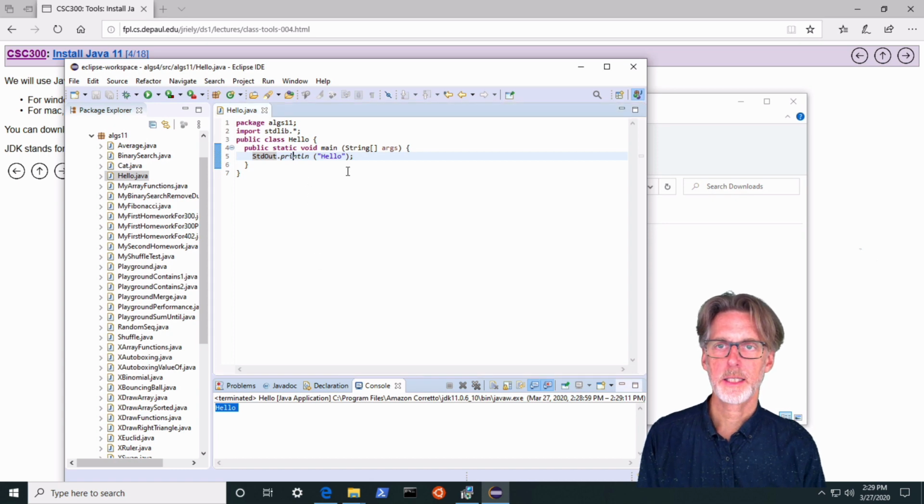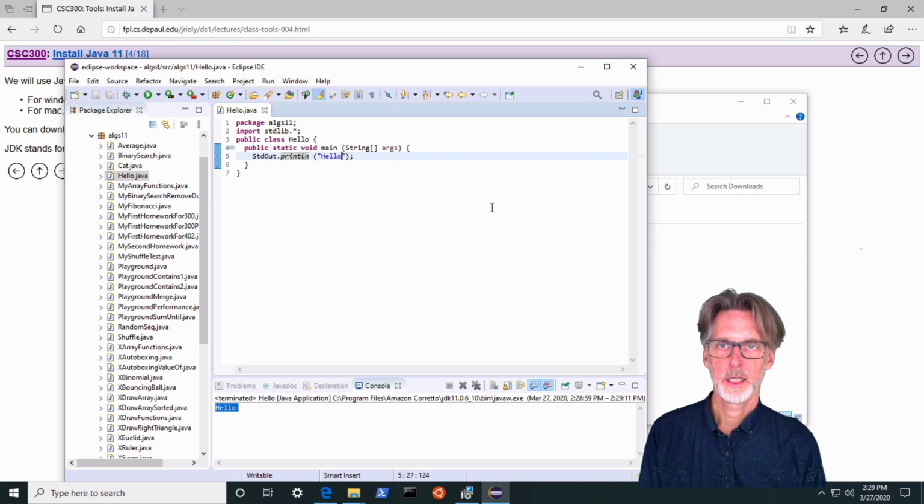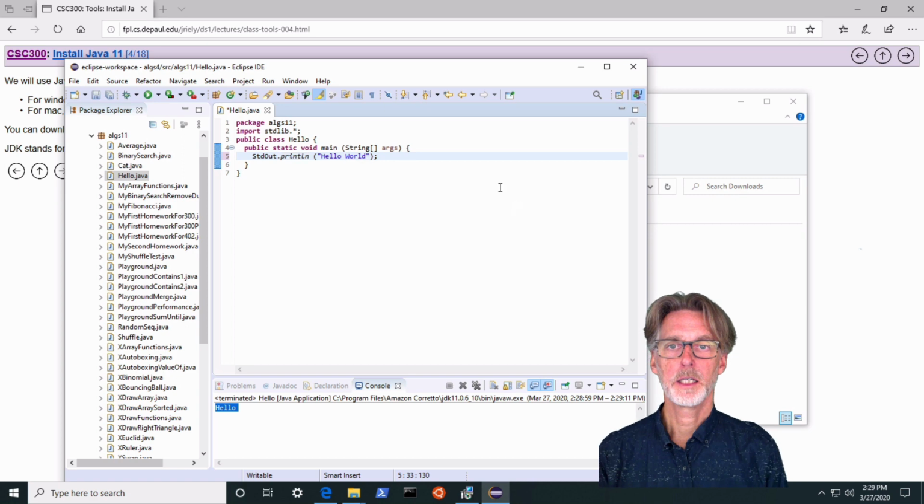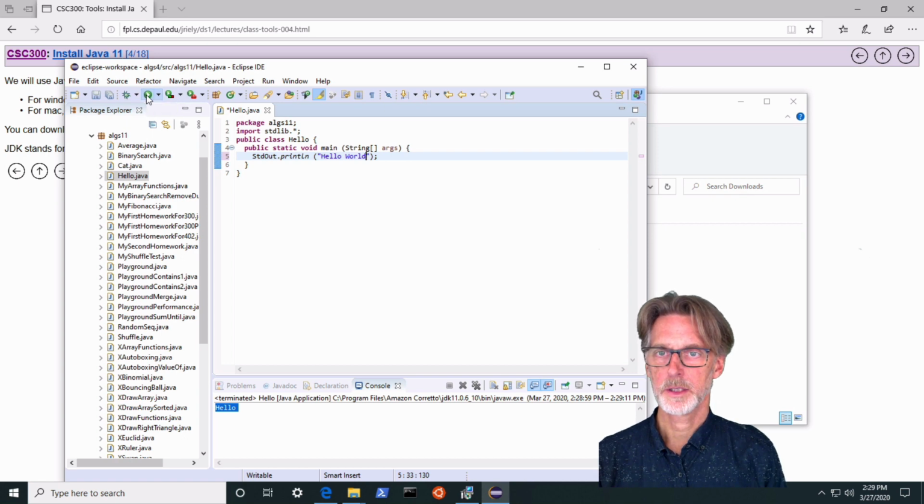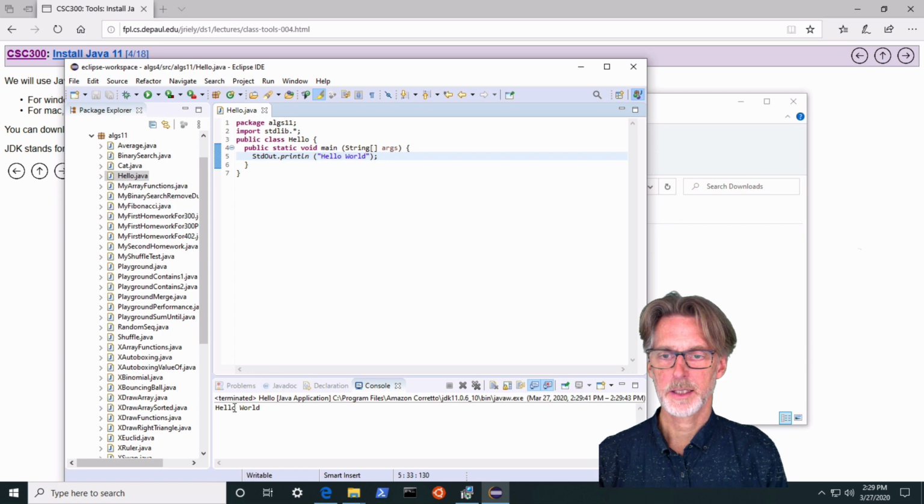All right. So the basic stages here for running programs in Eclipse is you can edit the program. Let's say I want to say hello world. And then you run the program by pressing this play button. So this is how you play or run the program. And note that it says hello world.